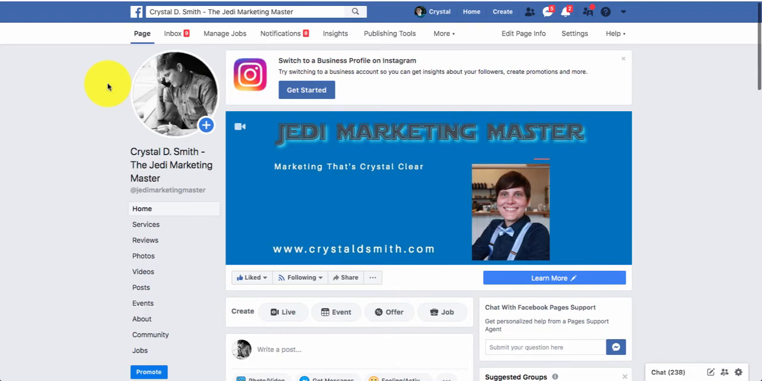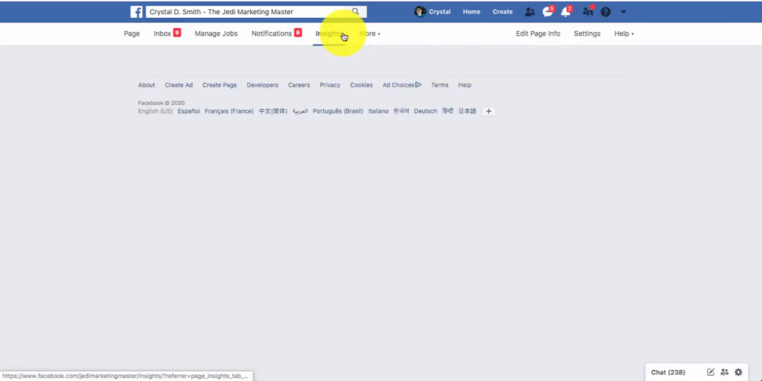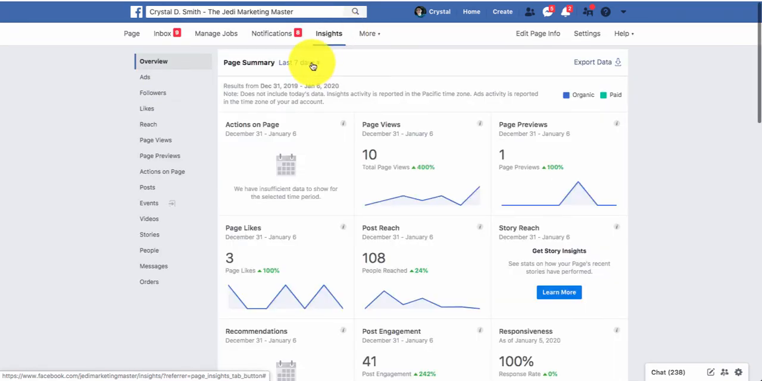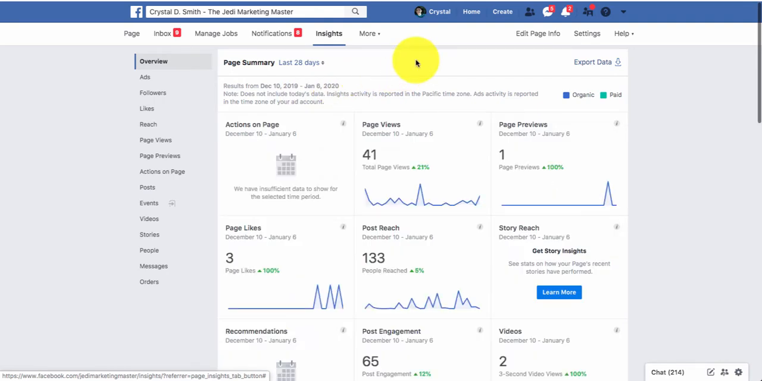So what we want to do is make sure that you're logged into Facebook and that you are on your business page. At the top header here, you'll see a tab that says Insights. Go ahead and click on that, and that's going to bring up your page overview. Now, as a beginner, the only thing I want you to focus on is the singular page overview. Don't dig into the specificity of all these other sections over here.